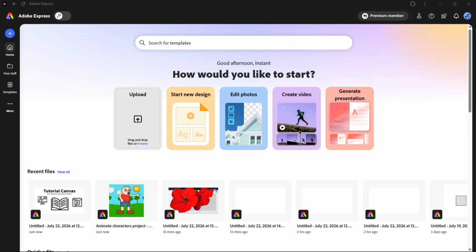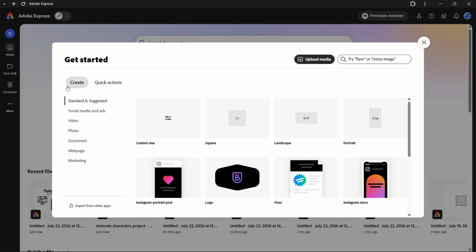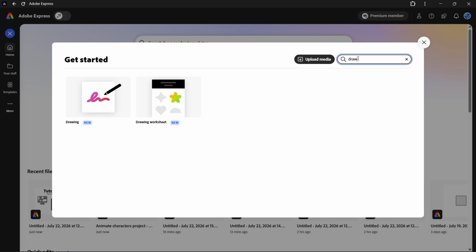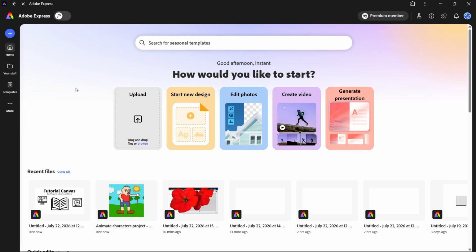In this video, I'm going to show you how to draw in Adobe Express. Now to do this, first on the Home tab, you want to go to the plus button at the top left and click on it. And then from here, you want to go to Create, and in the top right, you want to type in Draw, okay? Just like this. And you want to click on Drawing over here, and you can just click on this button over here.